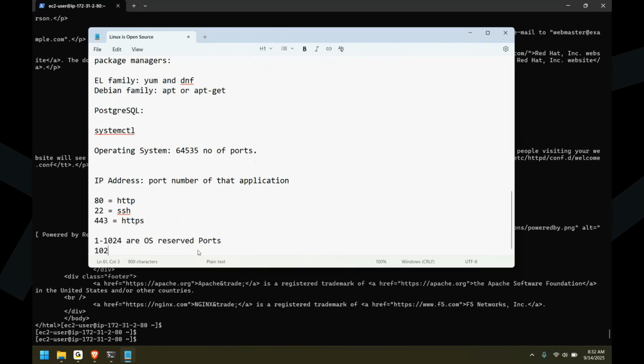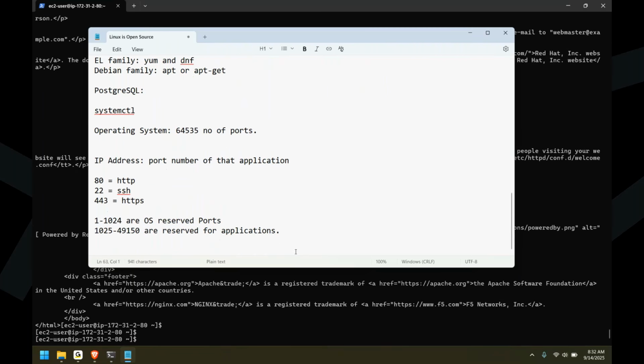And 1025 to 49,150 or so are reserved for applications, which means our applications will use these ports. Your 80 is within this because it is by default a popular application, so it uses it. Most of the applications will never use below 1024, they'll always use these, right? Let's say 1521. What is port 1521?